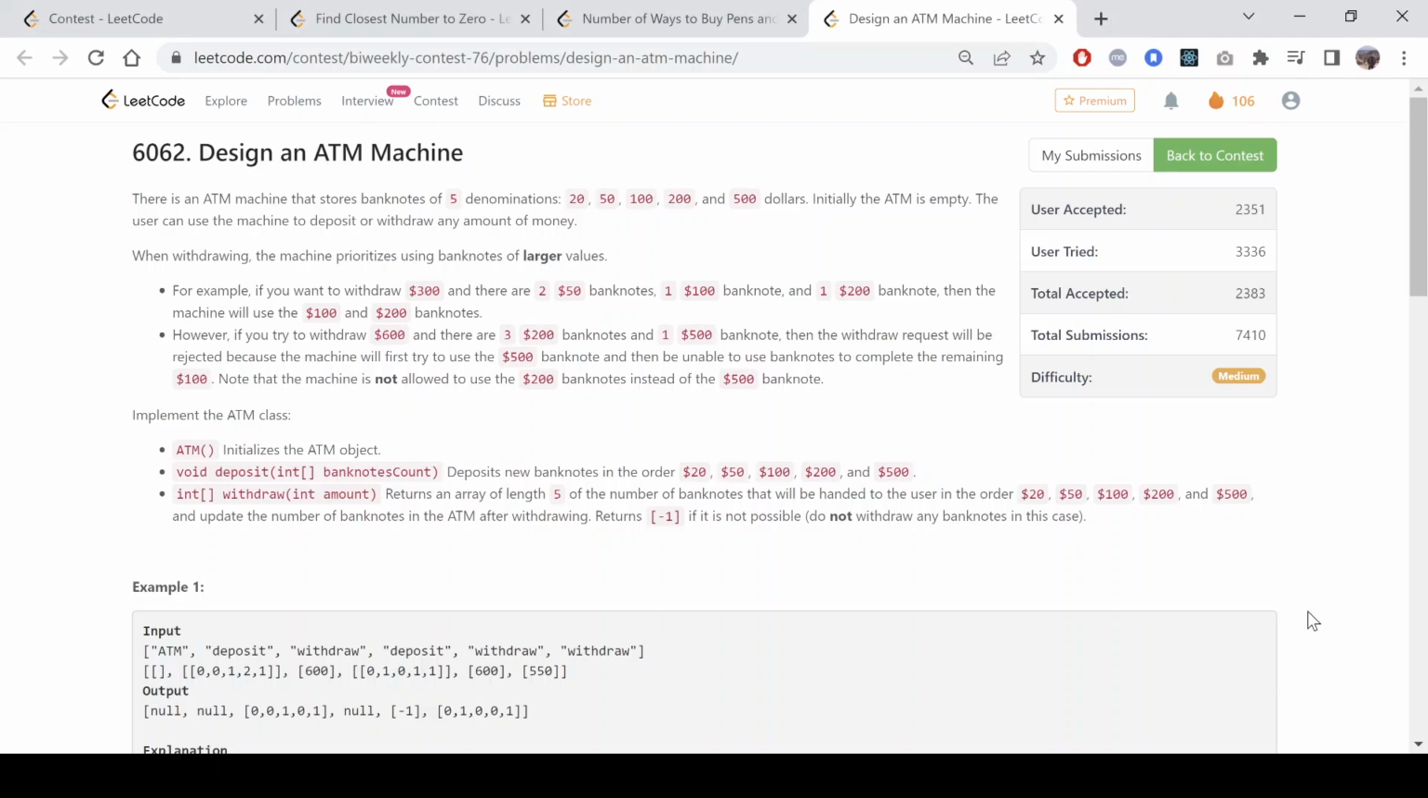Hello everyone. In this video, we'll discuss the third problem of bi-weekly contest number 76. Again, it's a medium level problem. The question name is design an ATM machine.